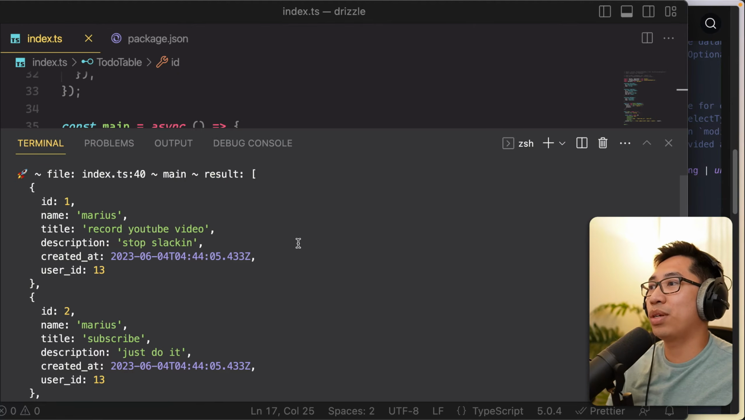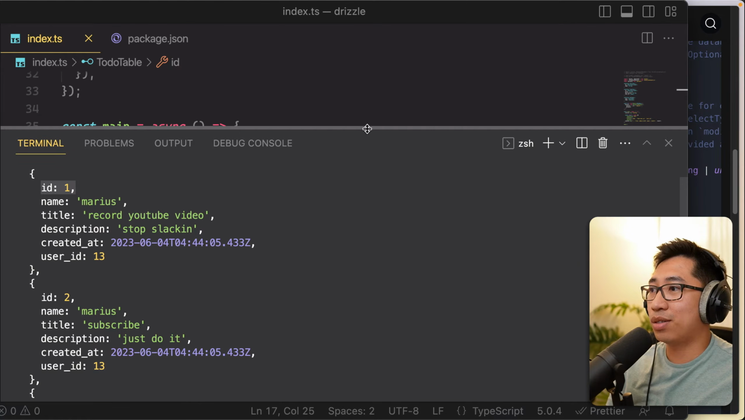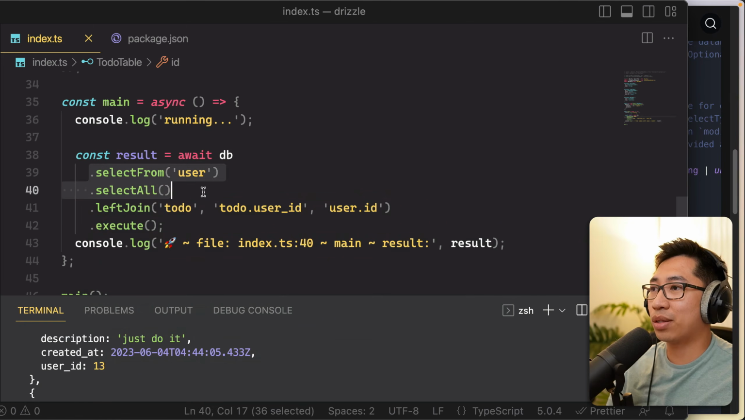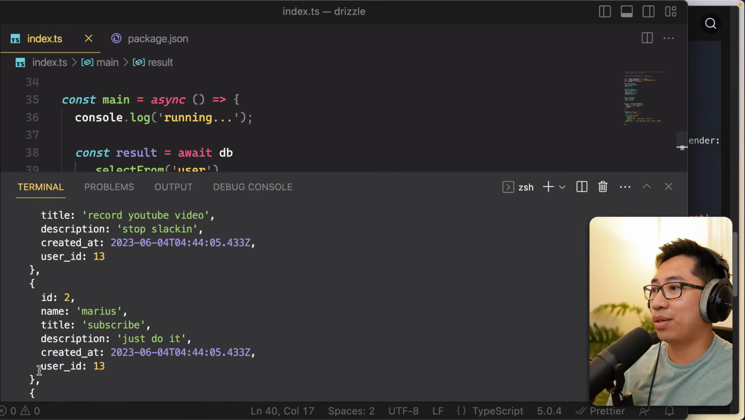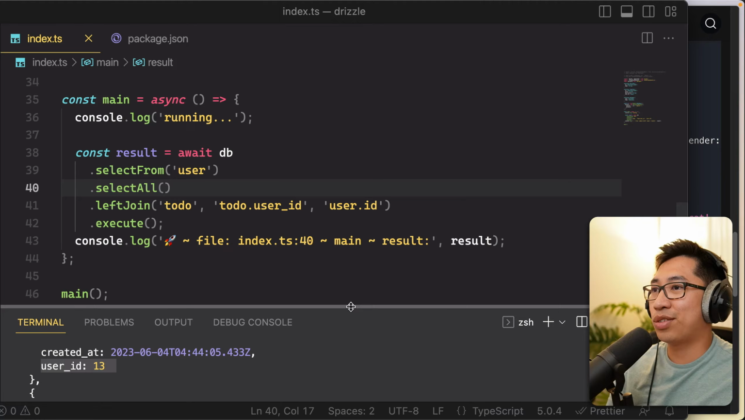What's interesting to me is I kind of wonder how did it decide to pull the ID from the to-do table instead of the user table, because we're doing a select all, which in my mind would have included the user ID, right? I'm not sure if there's just some magic where it knows that, hey, the user ID here would be the same thing, and it kind of just decided that for you. I guess that's an interesting take.